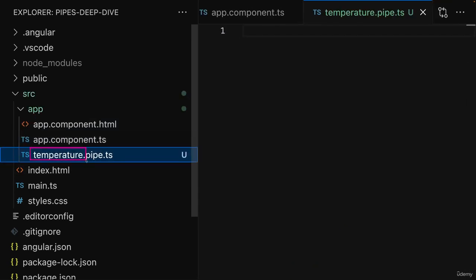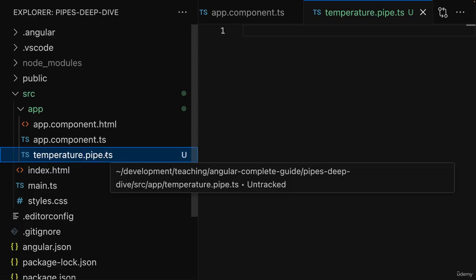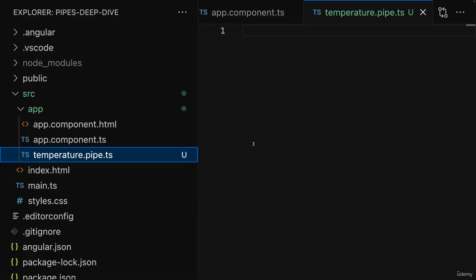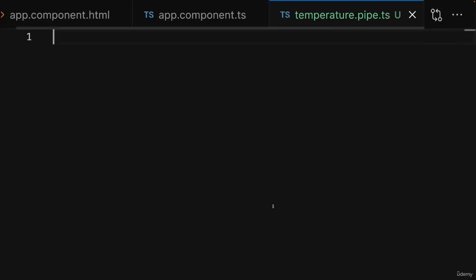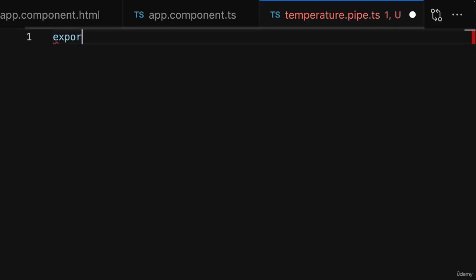As always, we have a name that describes what this thing is about. Then we describe what kind of Angular feature we're using or building, and then .ts since we're using TypeScript, of course. Well, and then in there, a pipe is also just a class, just like components or directives. It's a class which I want to export to make it available outside of this file. And then I'll name it TemperaturePipe.